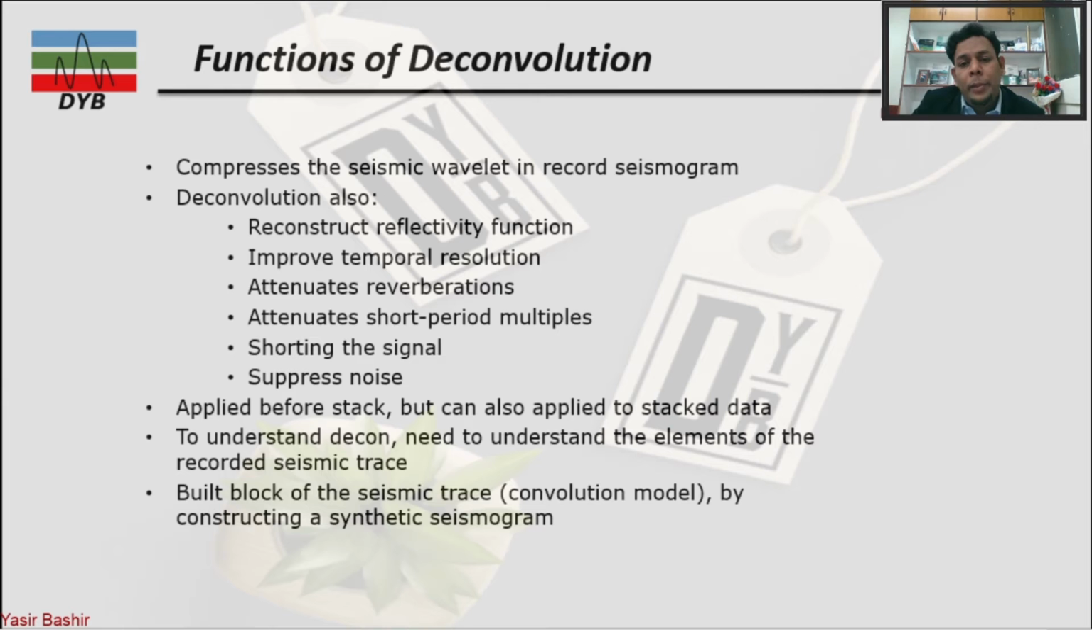It is actually applied before the stacking process, because once we stack the data, obviously we will lose a lot of information. So we have to apply deconvolution before stacking. But it can also be applied to the stacked data, depending on your objectives. If you're looking only at the temporal resolution, then it's okay to go for stacked data. But if you want a better signal to noise ratio, then you have to apply it before stacking.